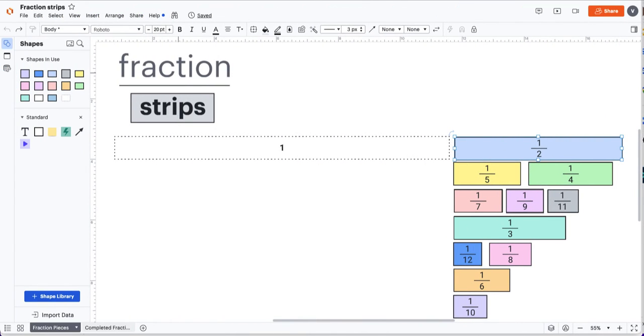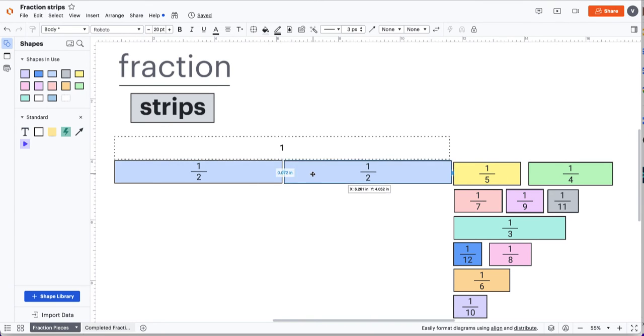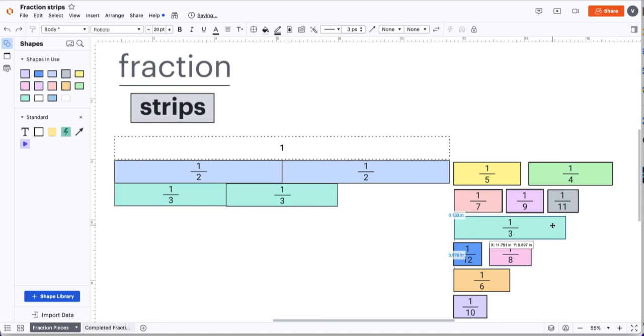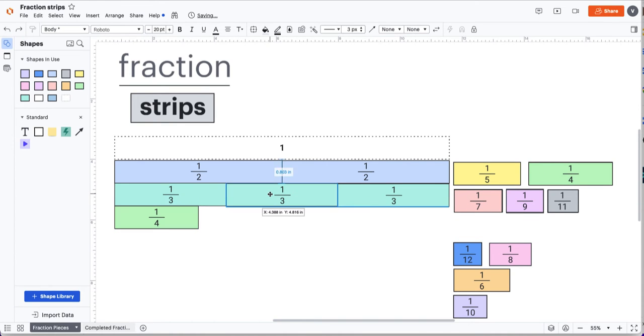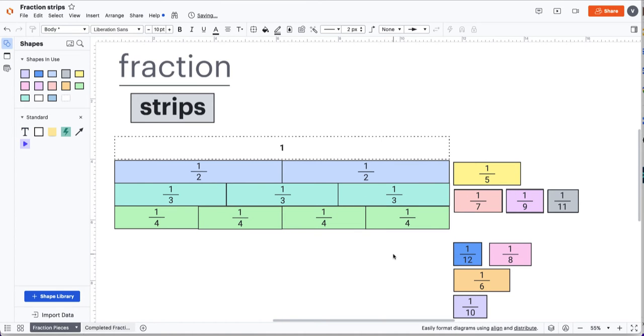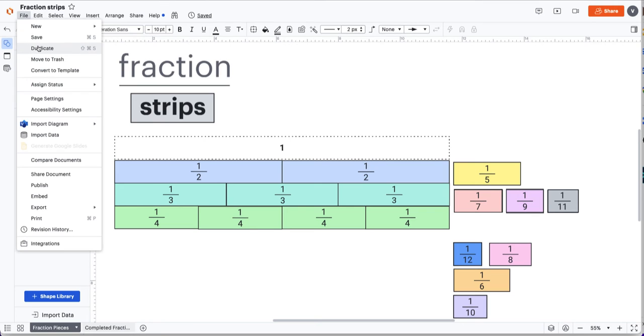The fraction strips template is a perfect place for students to visualize fractional amounts. Send each student their own copy by sending this template out through Google Classroom, Canvas, or Schoology. Then students can easily click and drag each of the fractions onto the board in order to visualize the differences between each fraction. If you don't have access to Google Classroom, Canvas, or Schoology, students can easily make a copy of the template to use for themselves by selecting File, Duplicate.